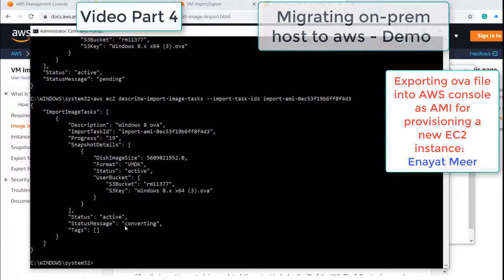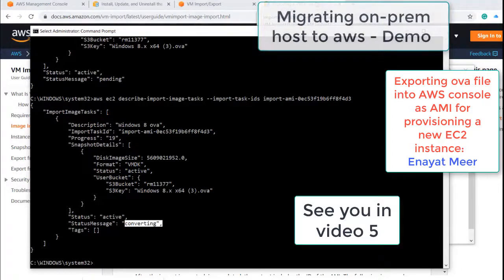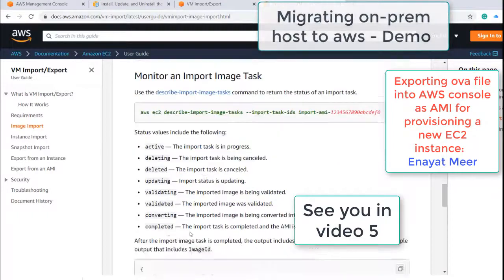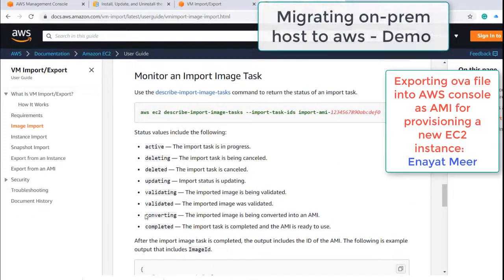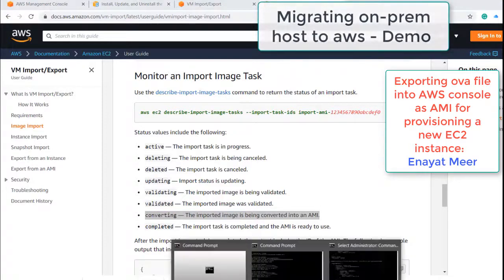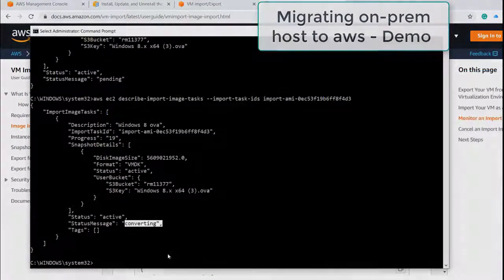Now we are in the converting stage. We went pretty far ahead. Now we have to basically wait for converting and completing. So let's go to video number 5 to see all the other options.